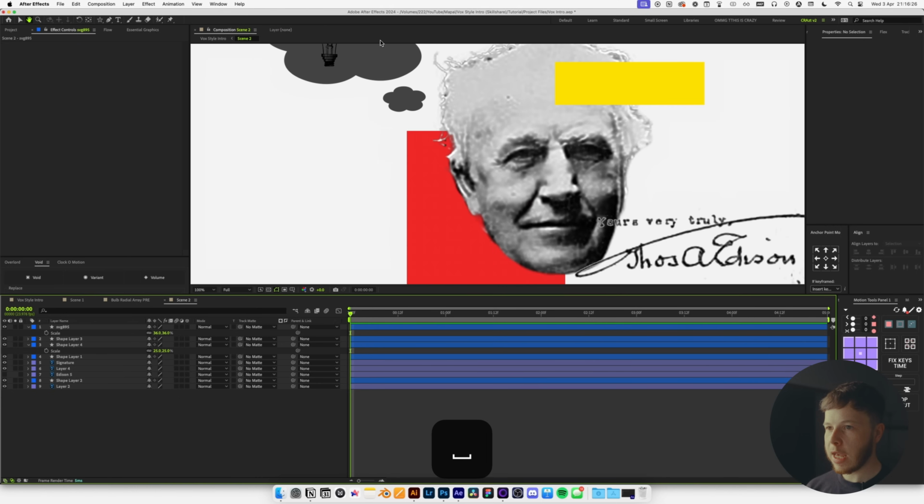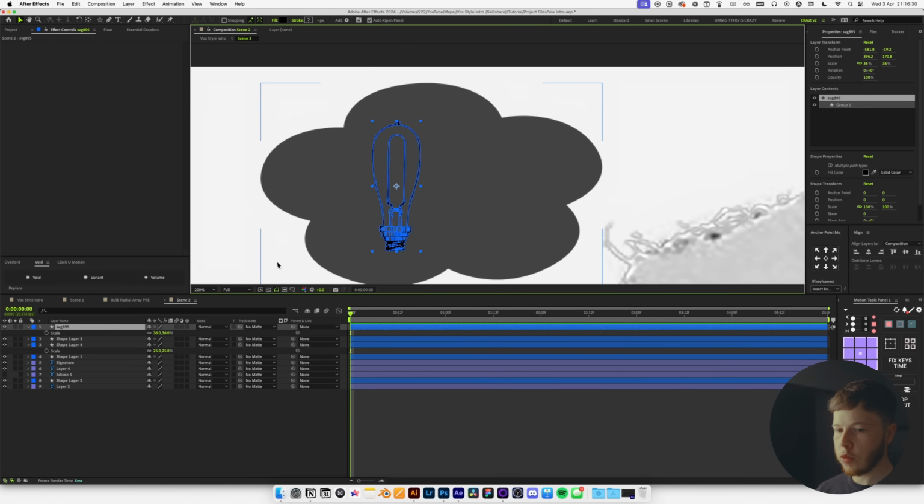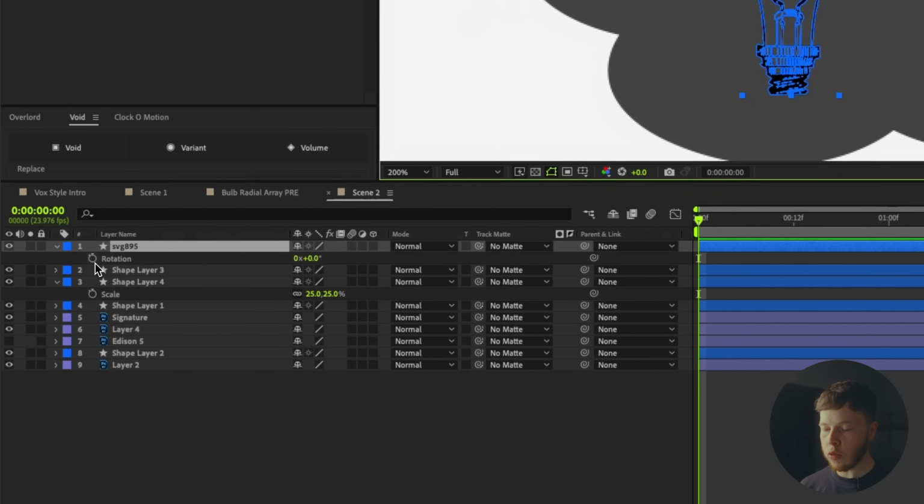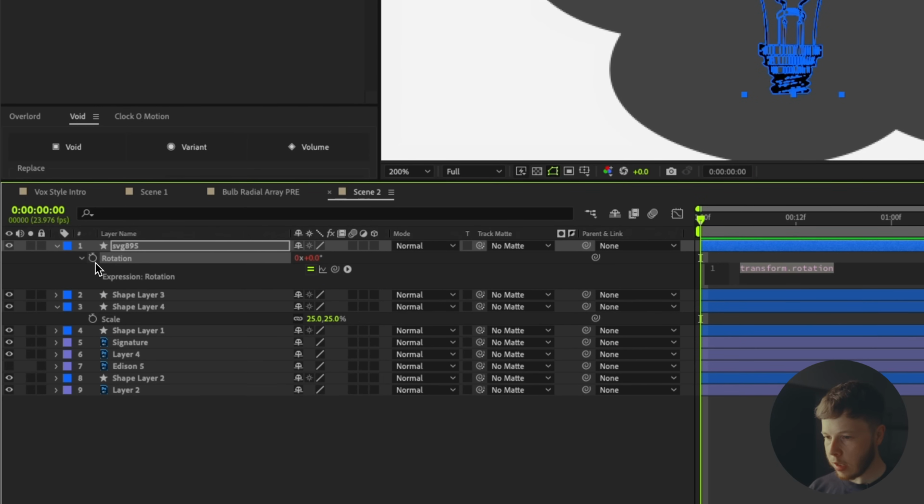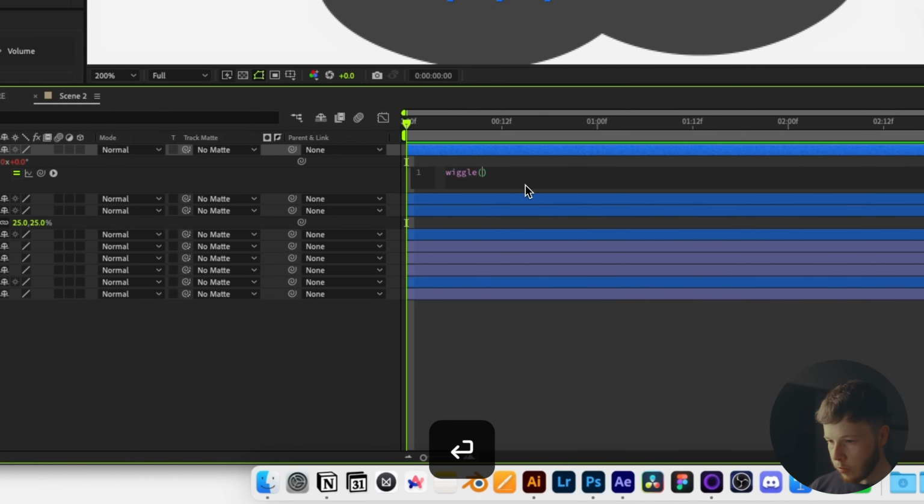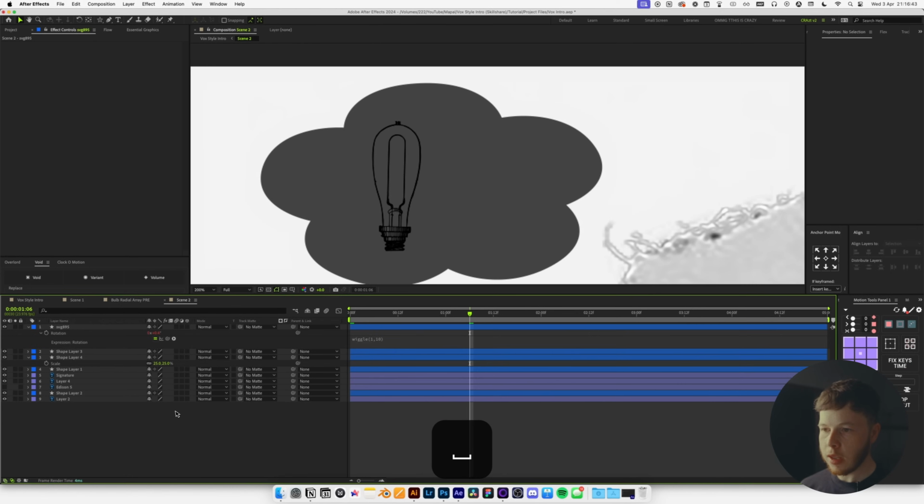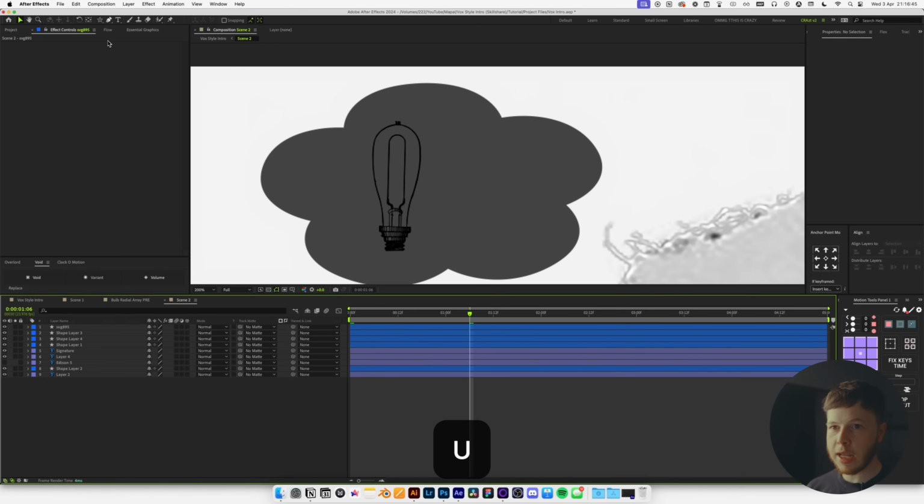And we will just add a little bit of text to this and a little bit of animation. So for the animation, I just want to hit R to bring up the rotation. I'm going to alt click the rotation, and I'm just going to add a wiggle expression to this. I'm just going to do wiggle(1,10), which is just going to give it a little bit of rotation there. Super neat. And then we're going to add some text.